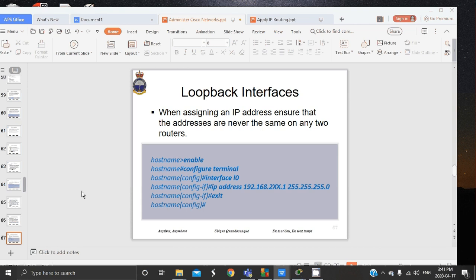To configure a loopback address, it's interface loopback 0, that's L0, then the given IP address. As soon as you input that command, interface L0, it will bring up the loopback and you'll see the little notification pop up saying that it's brought up. Then the given IP address and exit, you're good to go. You don't do a no shutdown for it. It just comes up.